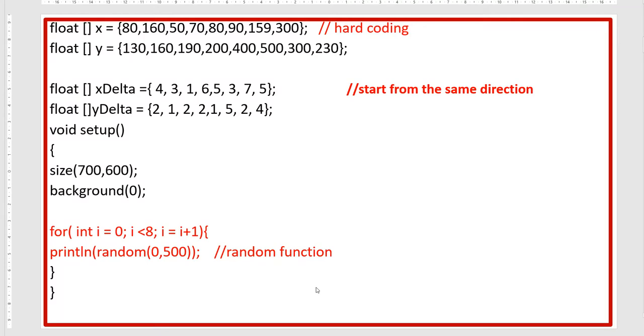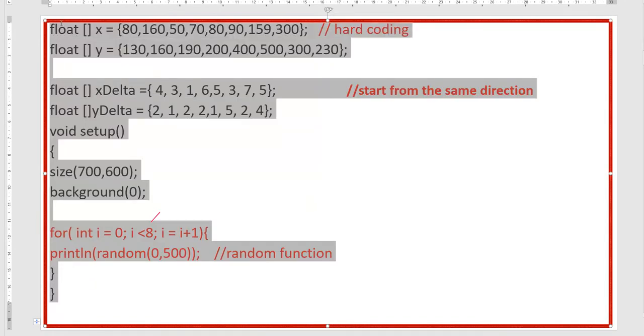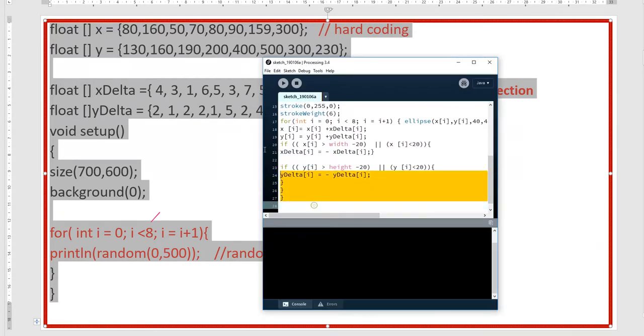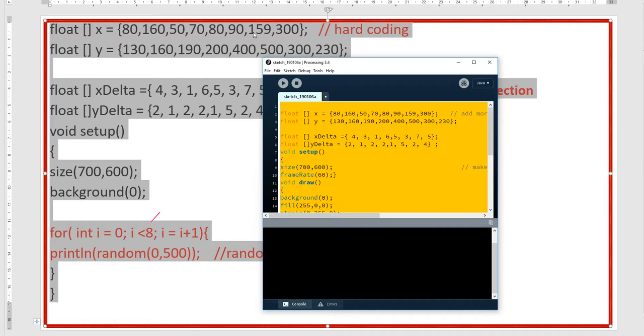So see, same thing, this is the same, I didn't delete this so far, right? So for int i is equal to 0 and i is less than 8, why 8? Because we have 8 balls, right? And then it will increment by 1. But println, I said random numbers, random floating numbers between 0 to 500, right? I will copy this and run it for you, so you will see there will be random numbers between 0 to 500.